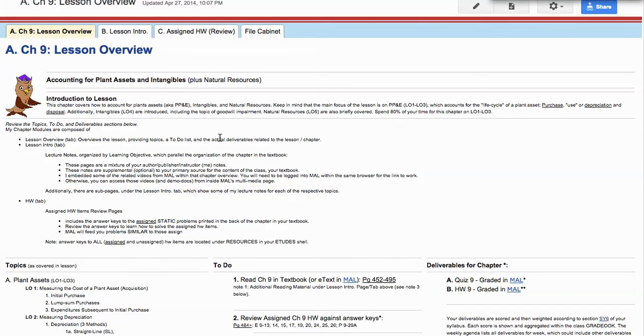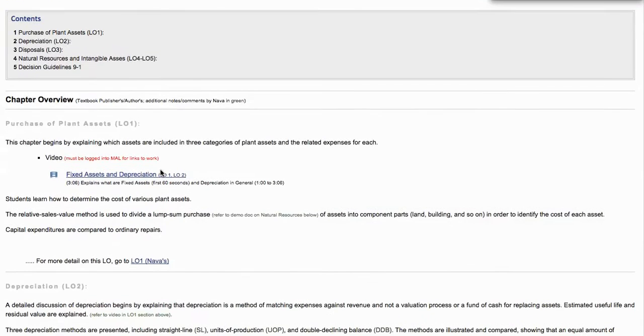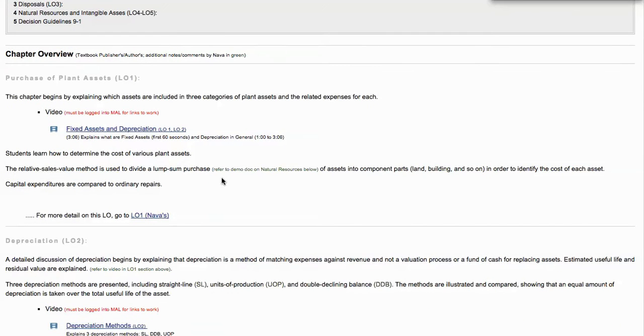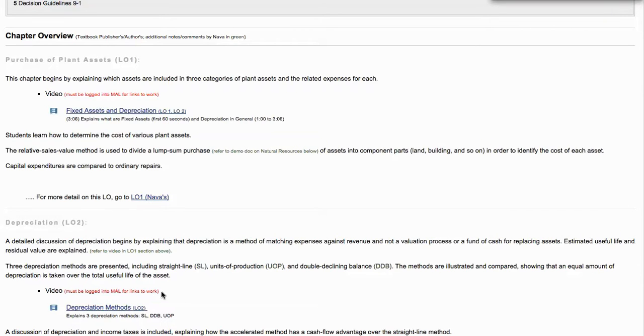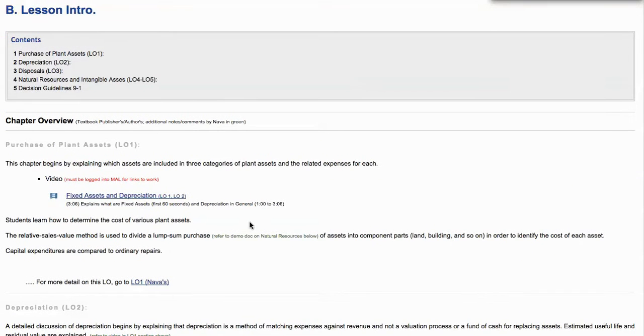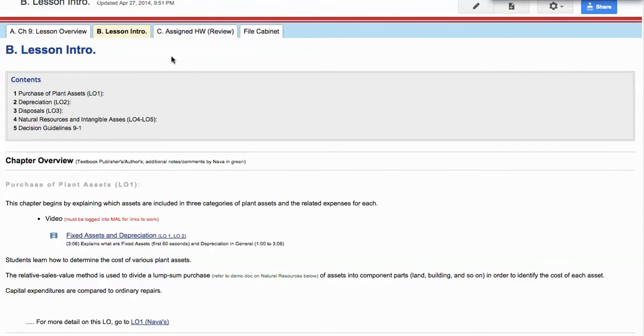I'll link there. And this is all optional, but it does provide you with a lot of detail as to how you basically approach the chapter itself. And also it gives you, under the lesson tab, some notes. There are a combination of the author's notes and my own comments. And at times I do embed some videos that you might find useful within the topics. And for these to work, you need to be logged into MAL within the same browser.